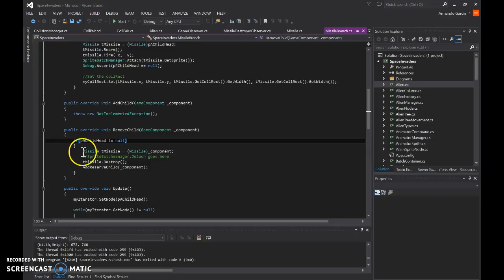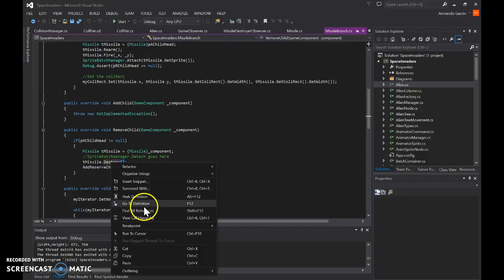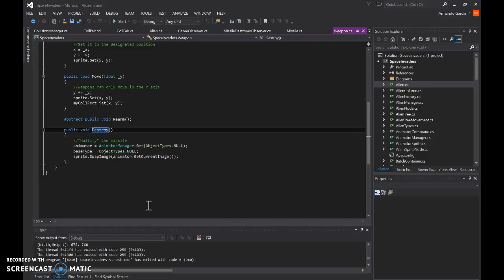It's no longer active. Why? Because we finally get the component that has been sent to us, and we have the T missile and destroy it, and then add it to reserve. Now, the missile itself is not destroyed. You could say I'm nullifying it, turning it into a null object, basically. It's not a null object per se. It still retains a lot of the information it has.